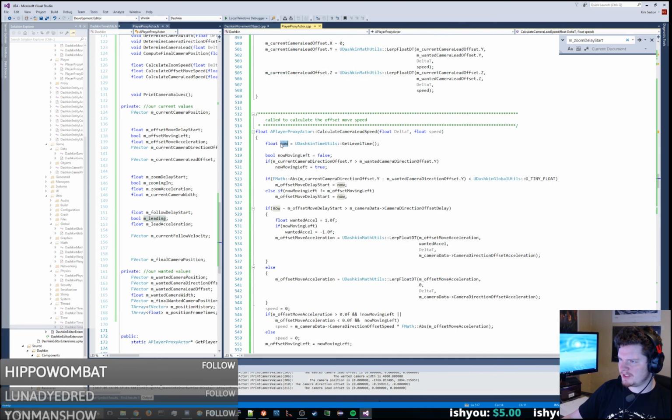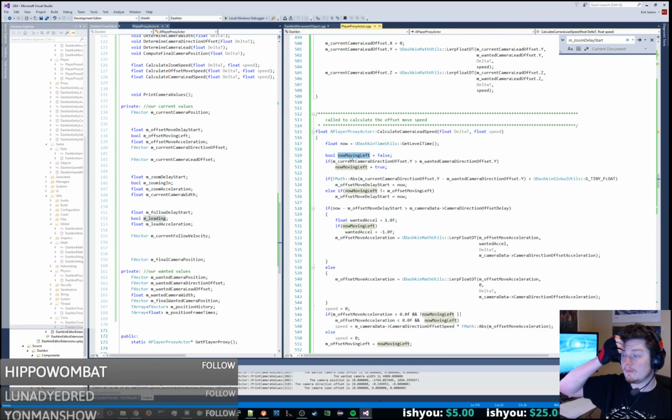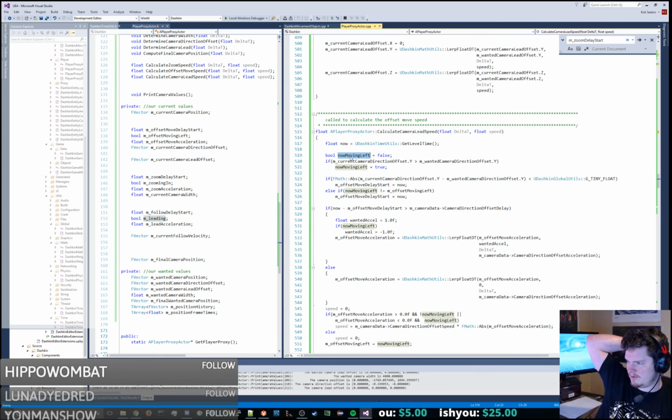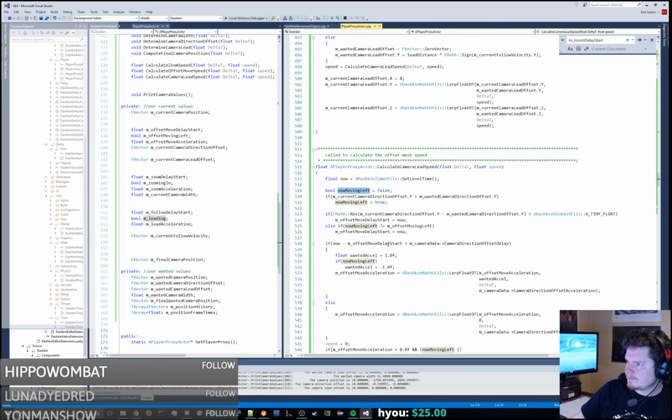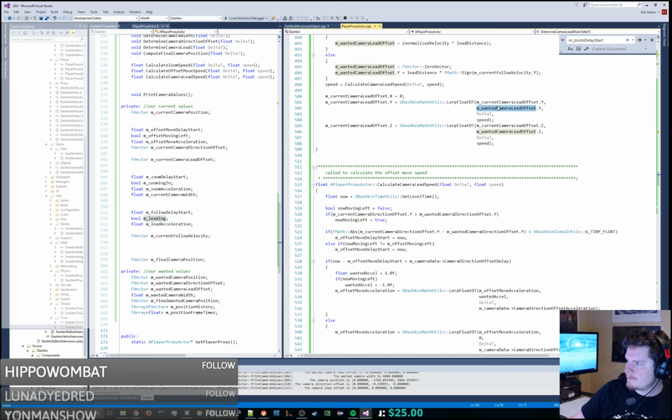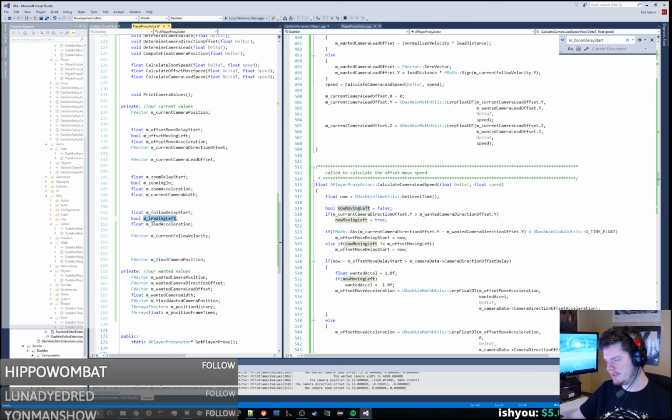So our lead speed now is going to be this, and we're going to see, gosh, this is a good question here. The offset move acceleration. I think we need to do like this, is leading left is what it should be, because we're leading to the left of the character or leading to the right of the character, and we don't want to flop.